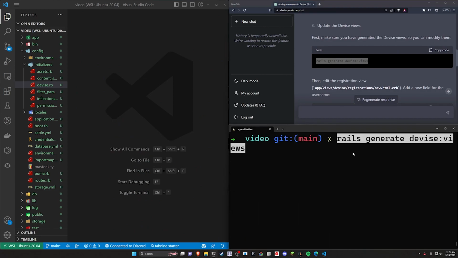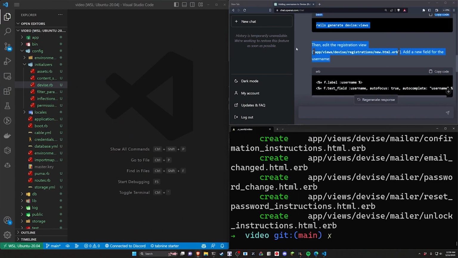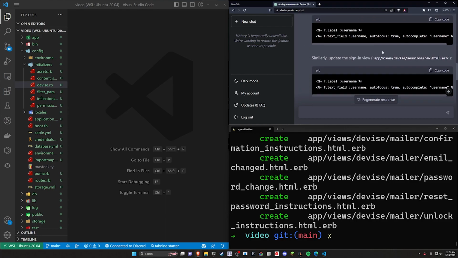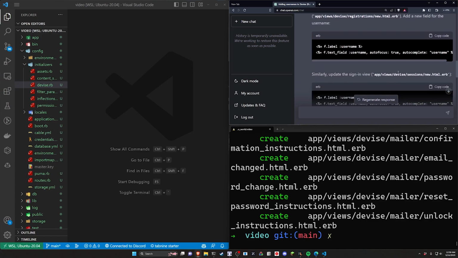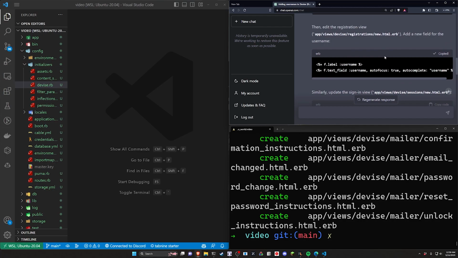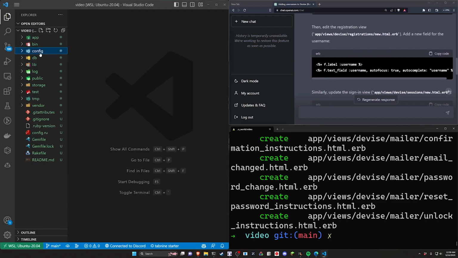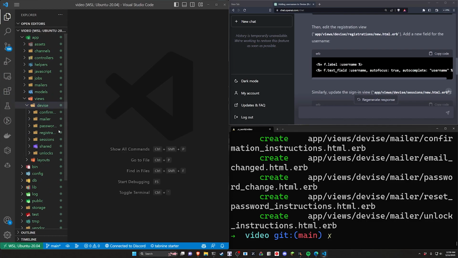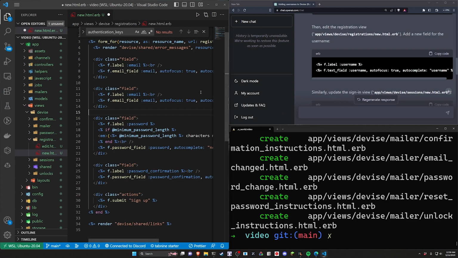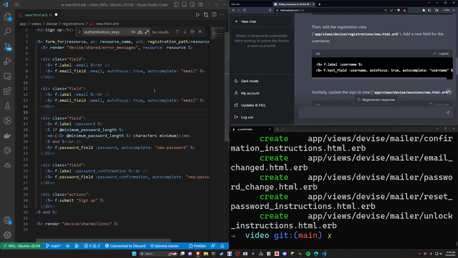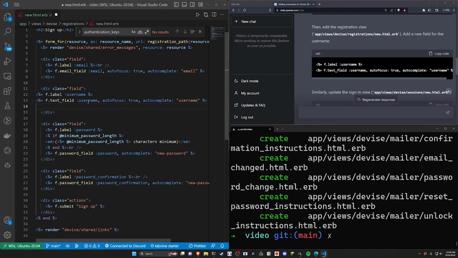It then wants you to generate the devise views, so we run that command. Then it wants you to edit the registration and the session. So here it is for registrations new and sessions new. Doesn't look like it's letting you edit your username in registration/edit. So that's another thing where it could be a little bit better, but again, it's just trying its best. Let's come over to app views, devise, registrations, new. We're actually going to copy the email one and paste in the username one. I'll hit Ctrl+B to hide the side panel. I'll then copy this and paste this in where the username goes, just like that.